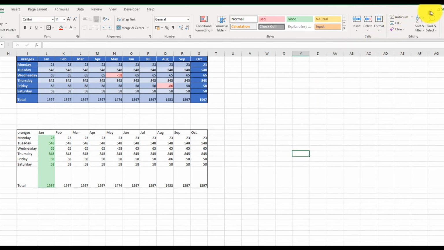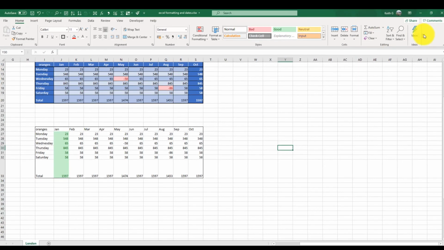So this is not really to do with formatting. This clear formats is something that I've used several times.